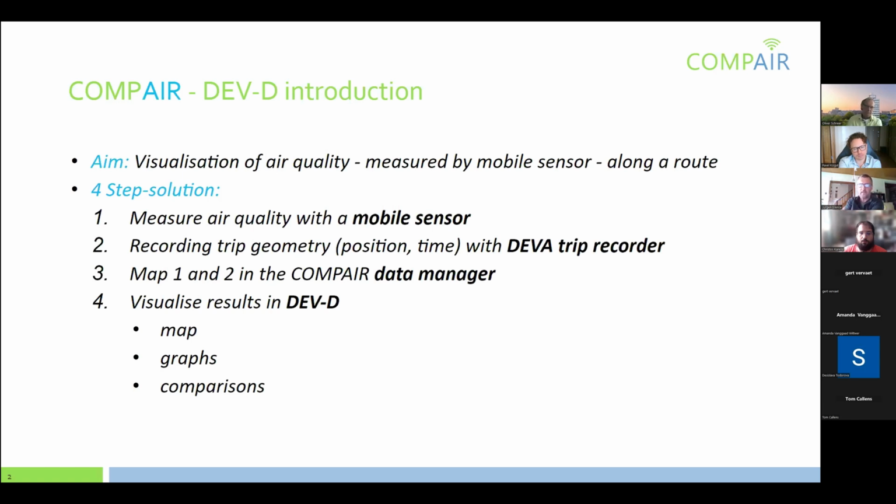So we have a 4-step approach. We start with measuring the air quality with a mobile sensor. And meanwhile, in parallel, we also recorded the trip geometry, so the position and the time at any moment. And we use for this the DEVA trip recorder that Oliver was explaining just before me. So the idea is that we map the first 2 measurements that we did in point 1 and point 2 together in a compare data manager. And then we visualize the results in a dashboard.